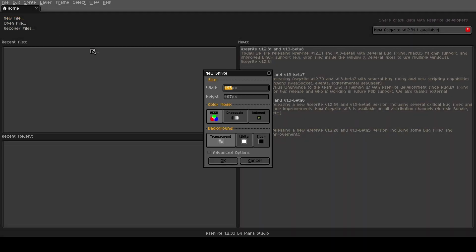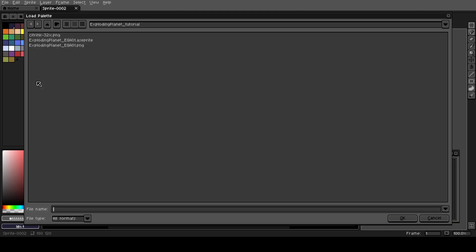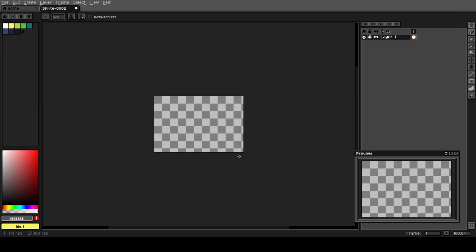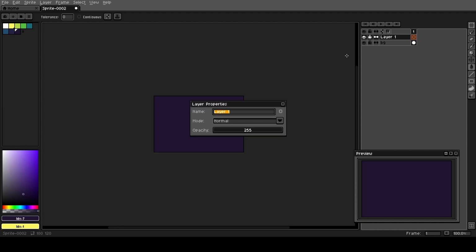We're going to go to New File. Our canvas is going to be 180 by 120 pixels. We'll go to the hamburger menu, load palette, and then we're going to load the Citrink palette that you downloaded. To begin with, we're going to put the darkest color in on layer one as the background. We'll rename that to background. Do a new layer here, Shift N, Shift P to rename it, and we'll call this Nebula.